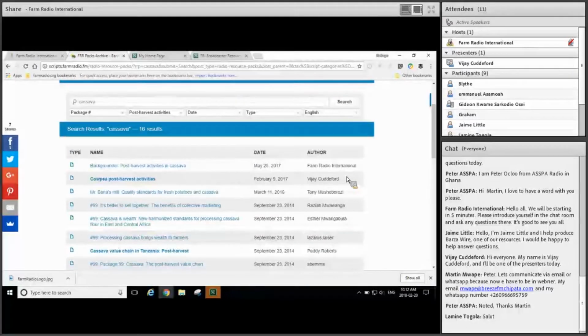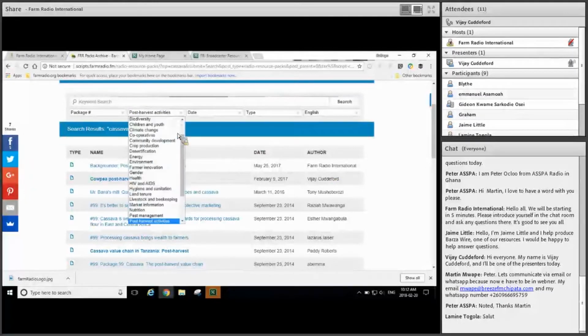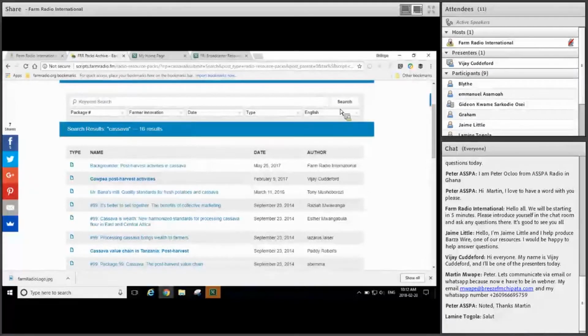Category searches are also a great way to explore new topics. If you clear the keyword search bar, you can select a category, perhaps farmer innovation or livestock and beekeeping or social issues, and you can see everything we've published on that topic.